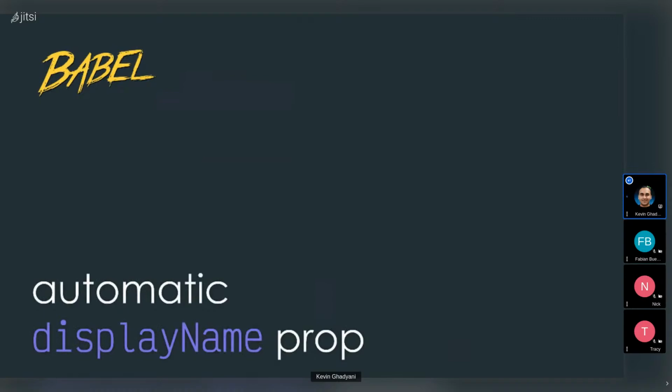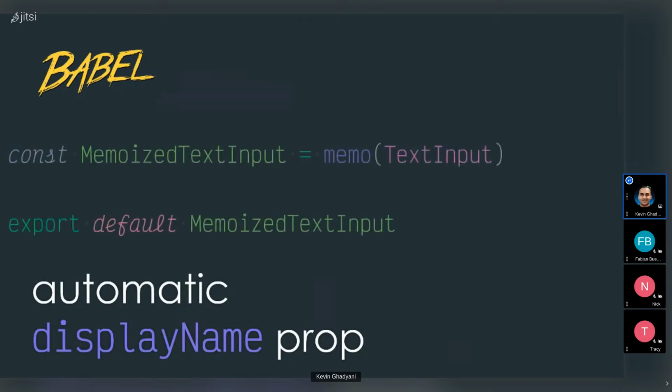Babel does this thing where it automatically adds a displayName prop to your React components, and to do that, it's called @babel/preset-react. You might not even have to worry about that. Maybe you're using Next, it does that for you. But you will have to write your memo functions like this. You will have to create a new variable with your memoed component and then export it that way. Then it will assign the display name for you on this new component that gets output, which is what you want. You don't want to have to do that by hand. Just let Babel handle it.